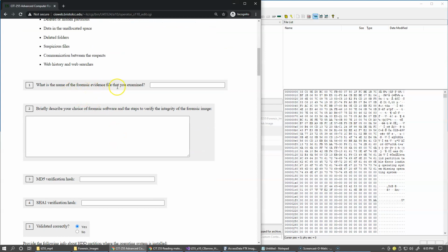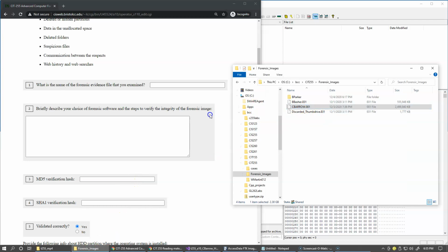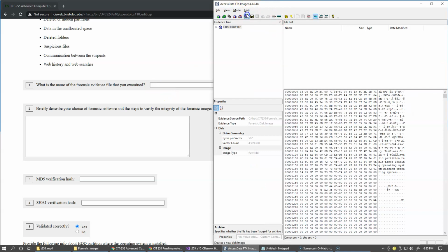What is the name of the forensic evidence file that you examine? So you basically specify the name of the file. Briefly describe your choice of forensic software. What can I say? I typically like to load these images in FTK Imager and do like I did, a quick check for the drive health or verify the image hash values. In addition to this, it gives me a very quick overview of what is present on this drive.